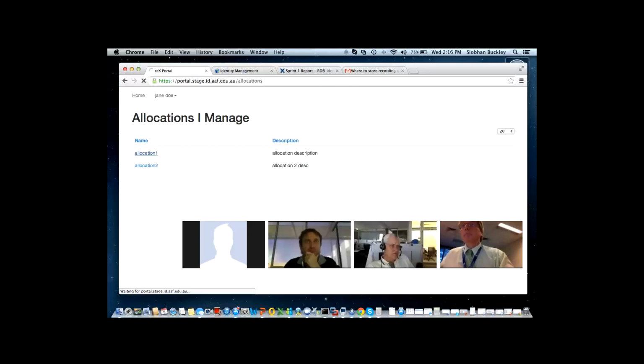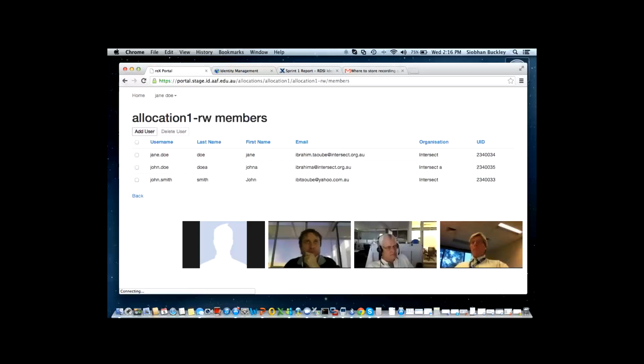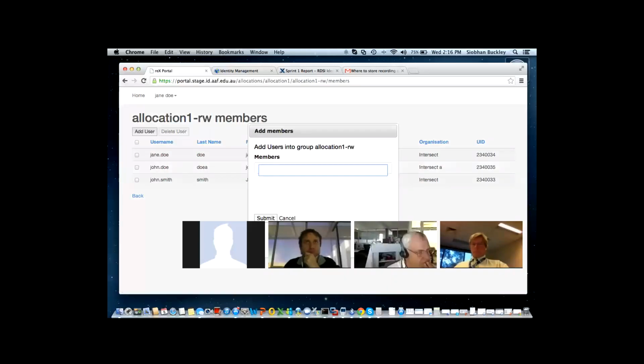So if I drill down into allocation 1 here, you can see there's a summary of this allocation, the 4 different groups associated with it, and how many members are in each group. And I can drill down further into the read-write group here, and it should list me all the different users who are in there. And I can now add a user. And there we go. That's me adding myself in.